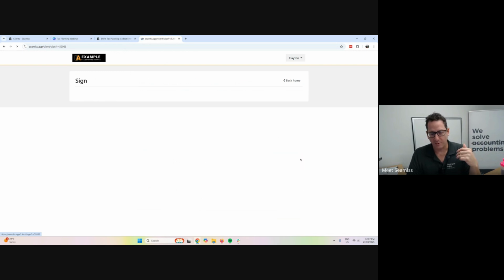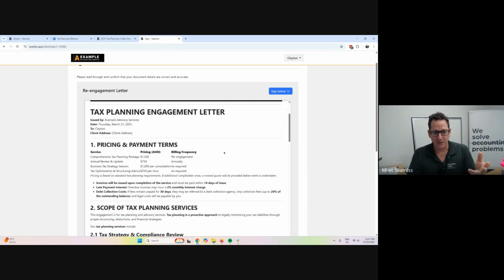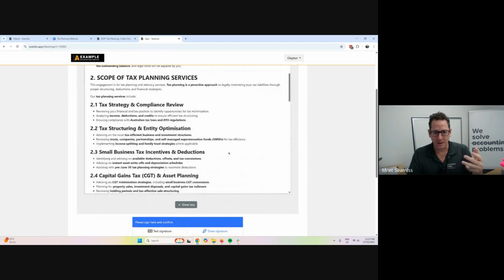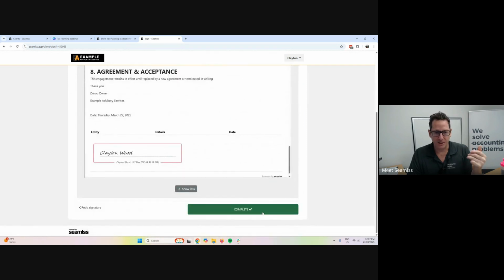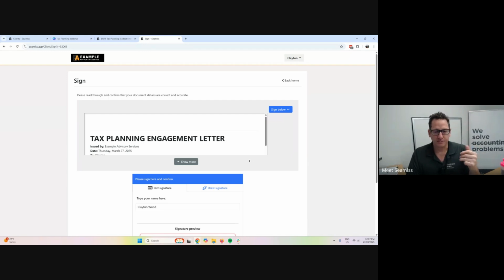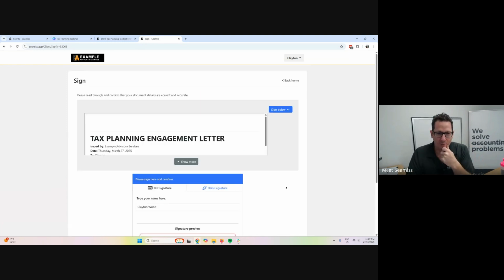So before I have completed this, show more. Here's my plan. Here's my pricing, my engagement letter. It's got all of that in there. They're going to agree to it. They're going to complete it. There's my signature. Thanks for coming. Done. So now I've got a signed engagement letter ready for tax planning. Data's going to come back, and we're completed.